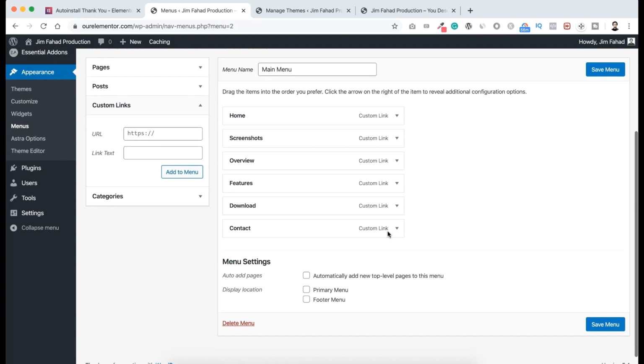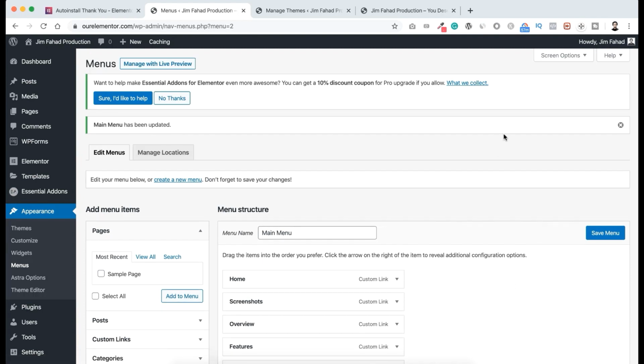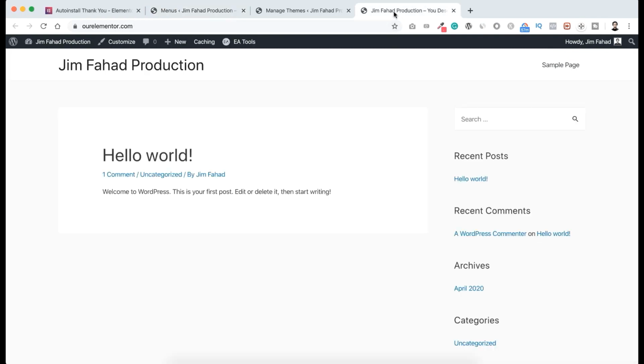Alright, now from the bottom here you can see menu settings, and here you can see display location. I want to select this one, primary menu, and let's now click on save menu. Now let's go back to our page and refresh it. Cool, so we can now see our menus that we have just created.